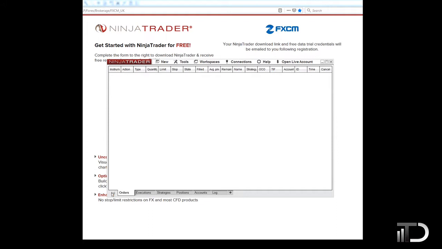Right now, you can see that I'm not connected to any data feed. There are no connections. And if I want to connect manually to the FXCM, I just go to connections and I click the FXCM. You can see that it's connecting and it will be connected in a few seconds. All right, so now we are connected. So this is how you get high quality and unlimited Forex data for NinjaTrader.